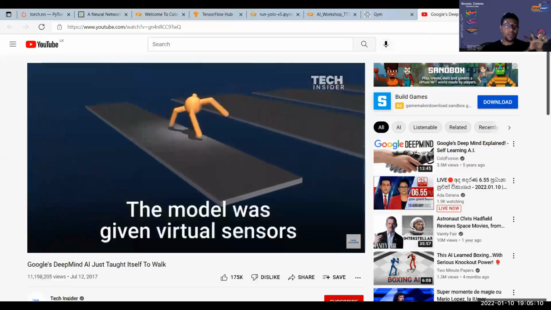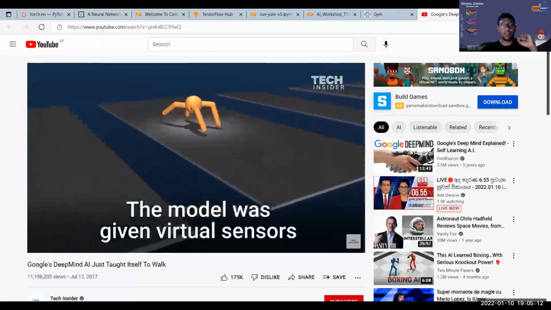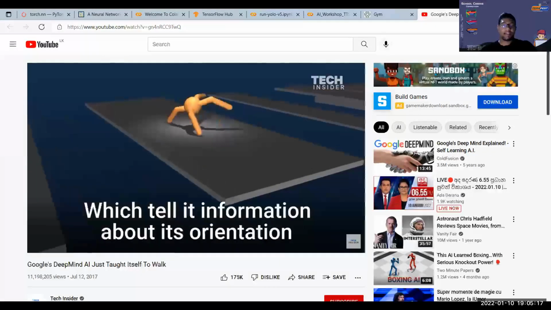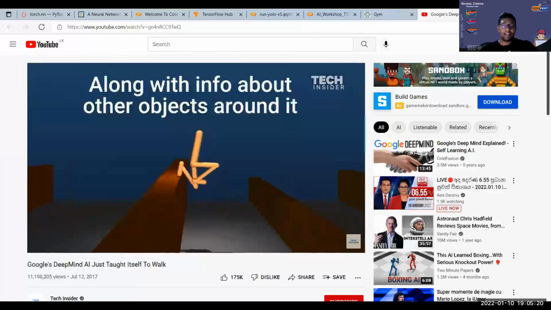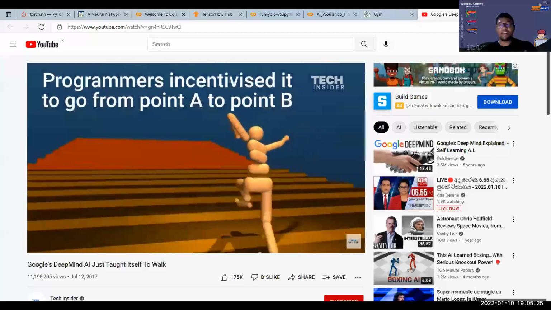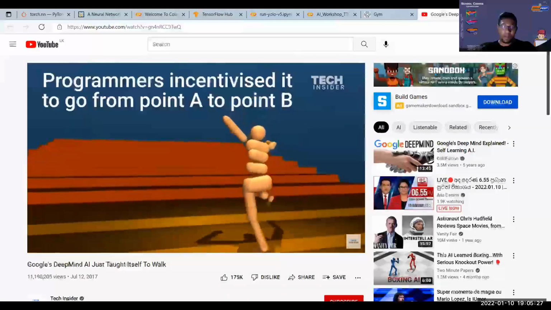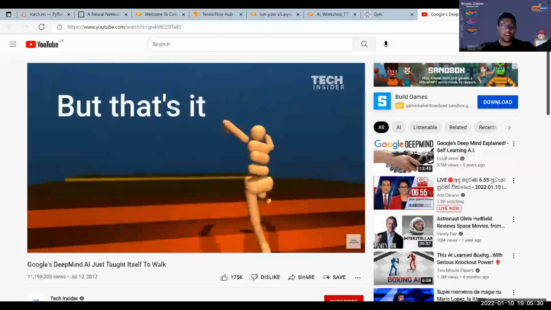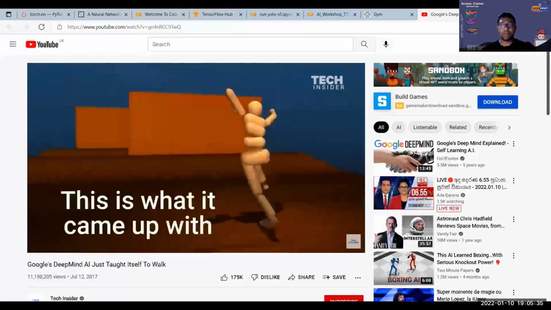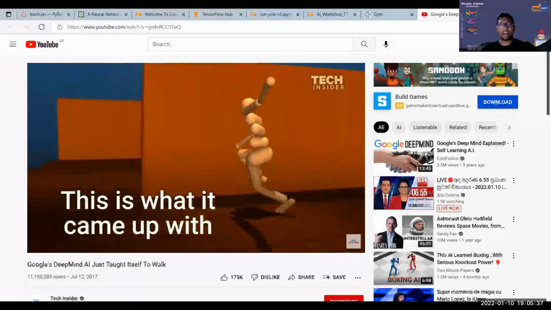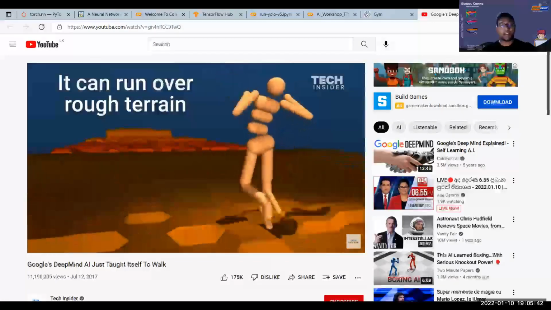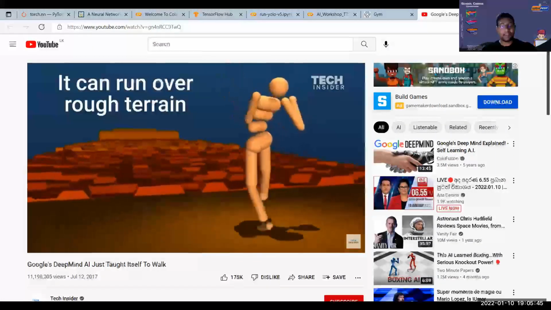So all these walking robots were simulated, and they were never taught how to bend those knees and all that. They were simply given a goal, that is to go from the starting point to the end point, and they actually learned how to do it by trying it out by themselves.